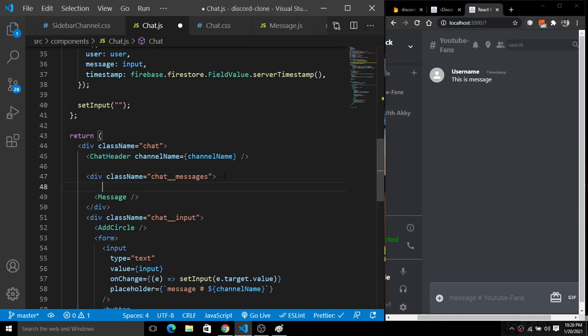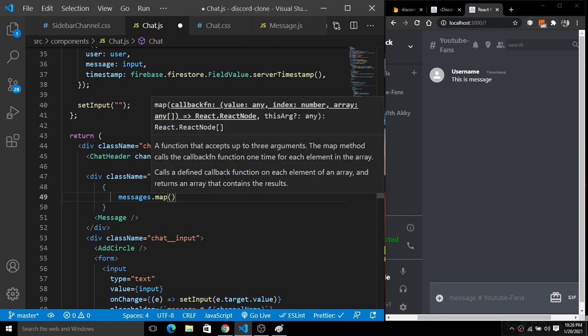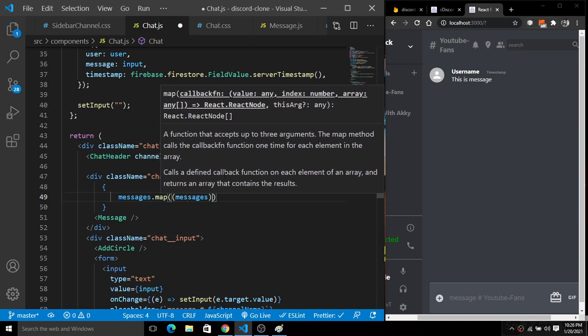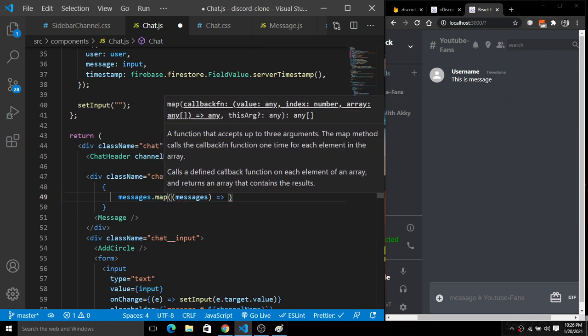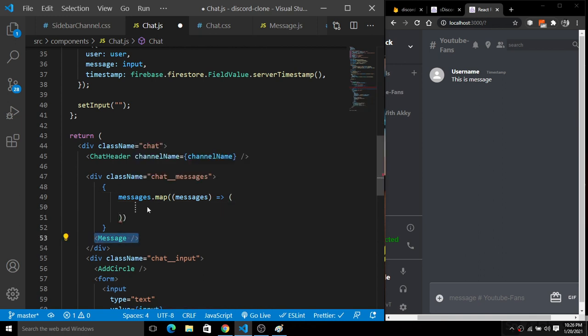So here I'm going to simply render the messages. We have this messages.map. We will simply map each and every message from the respective channel IDs. So we have this messages.map, and there will be a callback function, and here I am going to simply pass the message, and we will pass a bunch of properties for the messages, a bunch of props here.